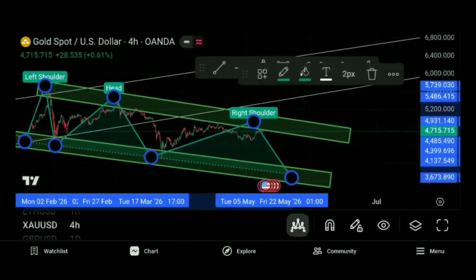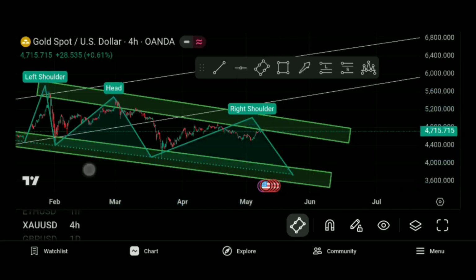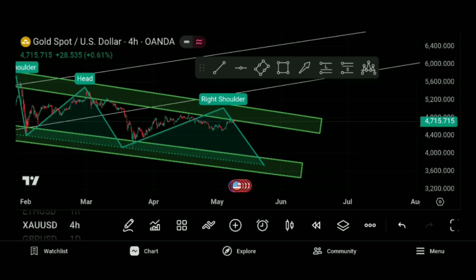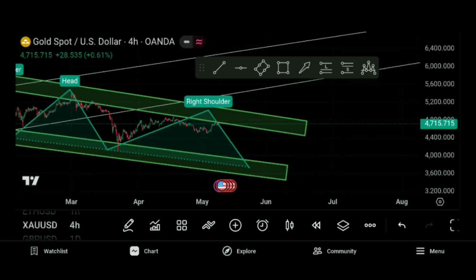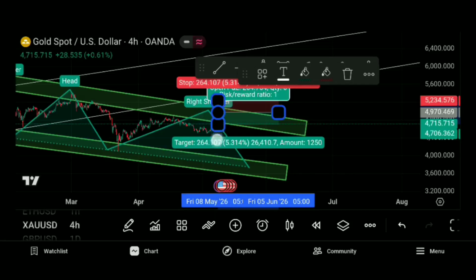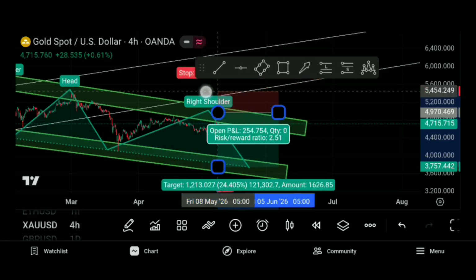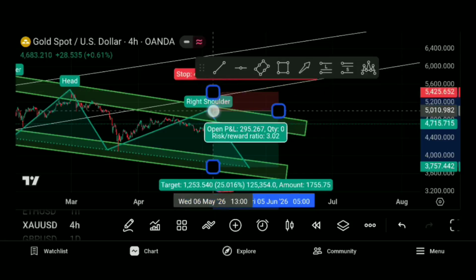So since it has come up here now, the next thing it's going to do is come down here. That is what we're expecting it to do. So what are you going to do at this particular area now? You come to this short, just click this short, and you sell and take a profit in this zone here. Put a stop loss above the zone. So you just enter in that zone.